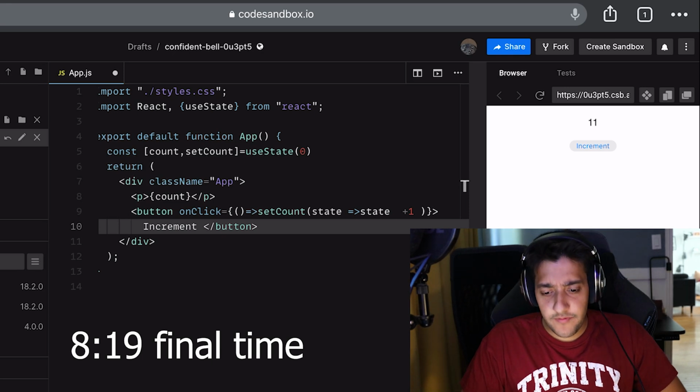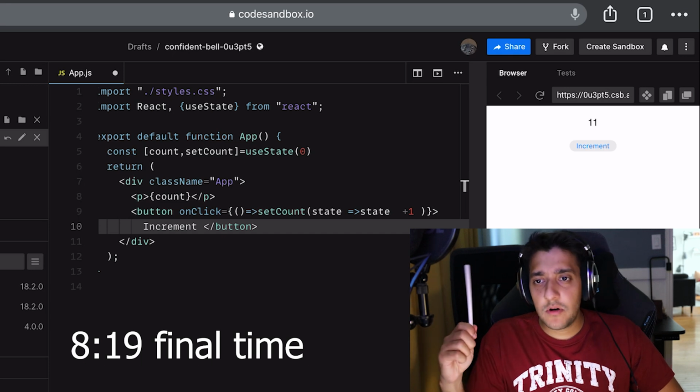That is the current world record for a button made in React using only 3 keys from the keyboard and an Apple Pencil.